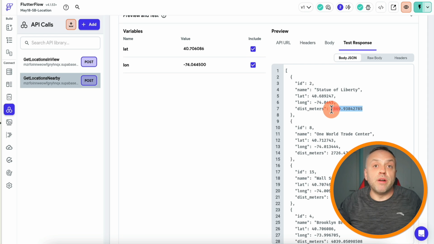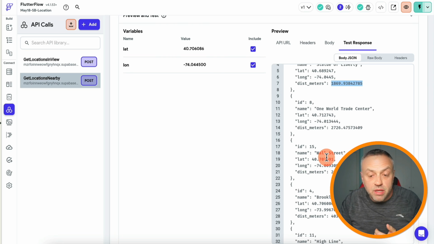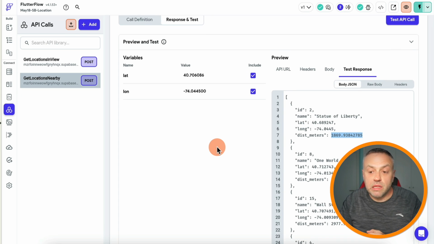And obviously, if you're in the US or in the UK and you want to be working with miles, all you need to do is convert this into miles. And actually in the app, as you're going to see in a second, I am converting this into kilometers by simply dividing it by 1,000. So when you divide it by 1,000, you're going to get kilometers. So the Statue of Liberty is only 1.8 kilometers away from this point. This One World Trade Center is only 2.7 kilometers away from this point, and so on for the rest of these landmarks as well.